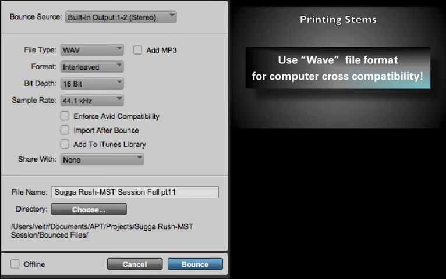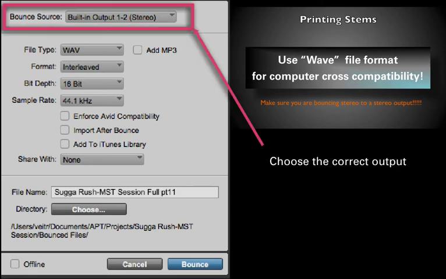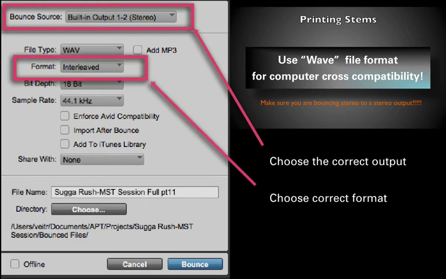And one thing that often happens is that I see engineers not setting up the correct output and actually choosing a mono output or the wrong format by printing to separate mono files instead of stereo interleaved. So make sure you're using stereo interleaved and choose the right stereo output in your session to bounce your stems or final mixes.